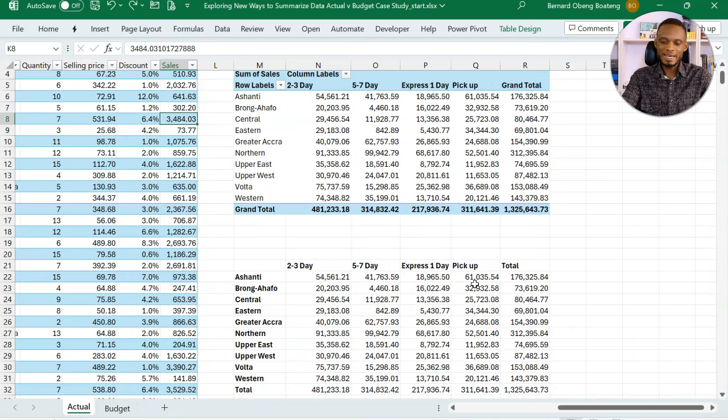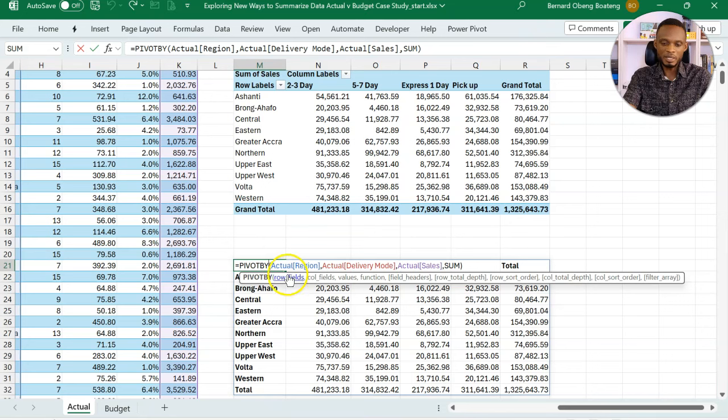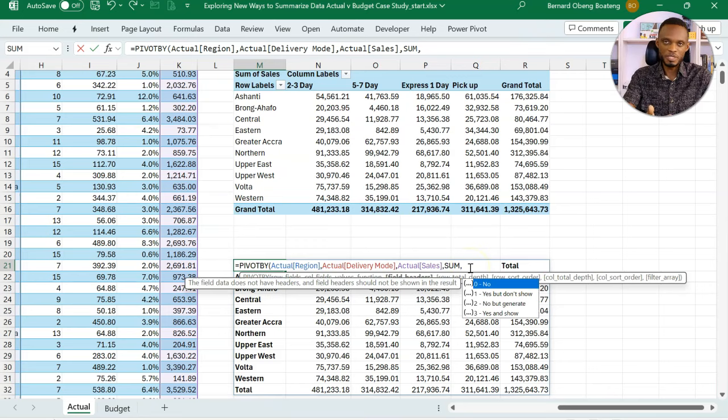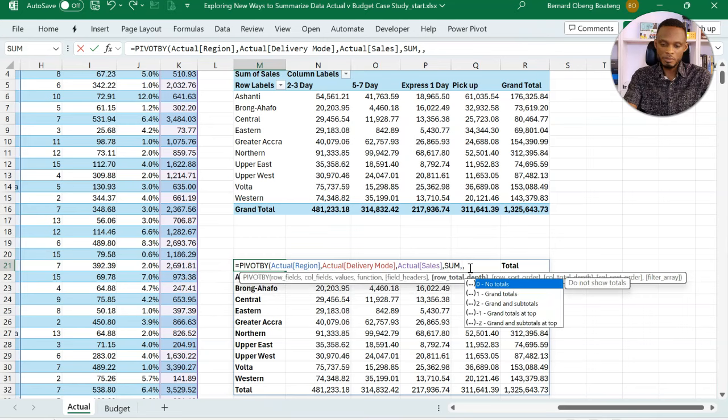So there are some other options that we didn't go through. So apart from the row, column, value, and then the function, I have the option to show the field headers, right? So in this case, if you want to show the field headers, you have to select the headers as well in your table. Okay, you can also show the grand totals or not. Okay, the options are here. You can use that as well.